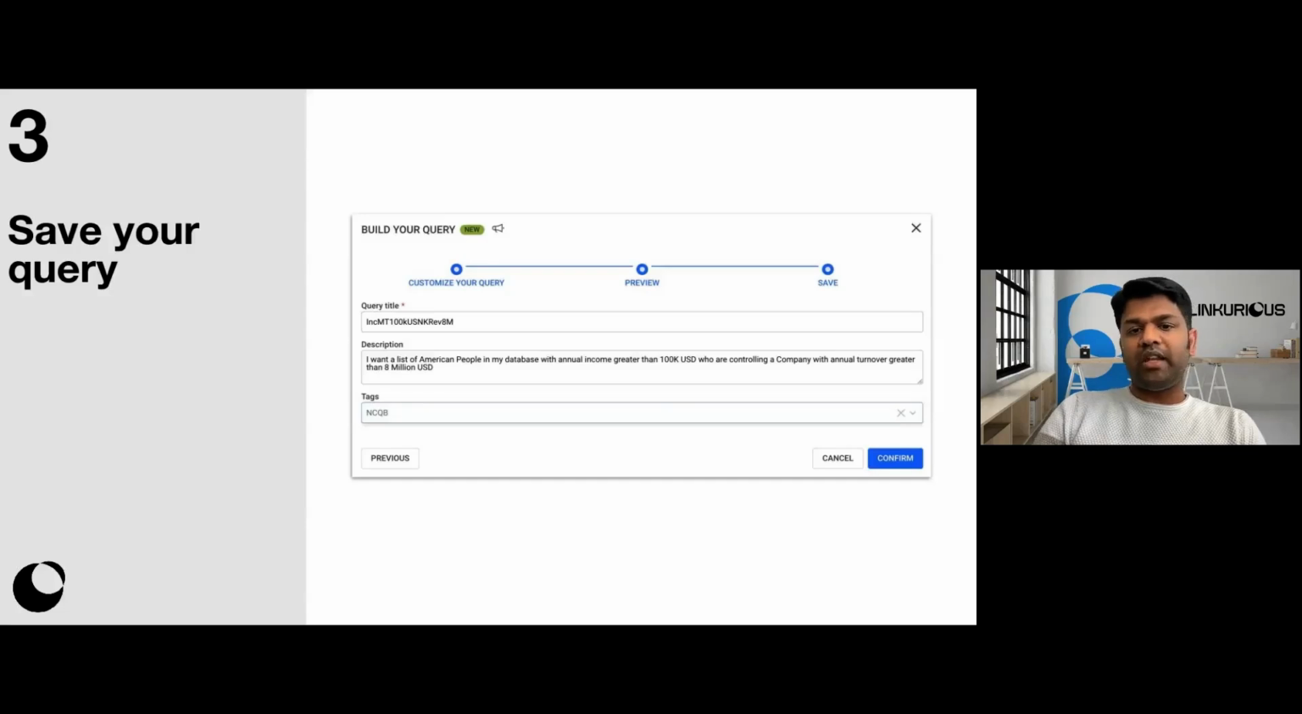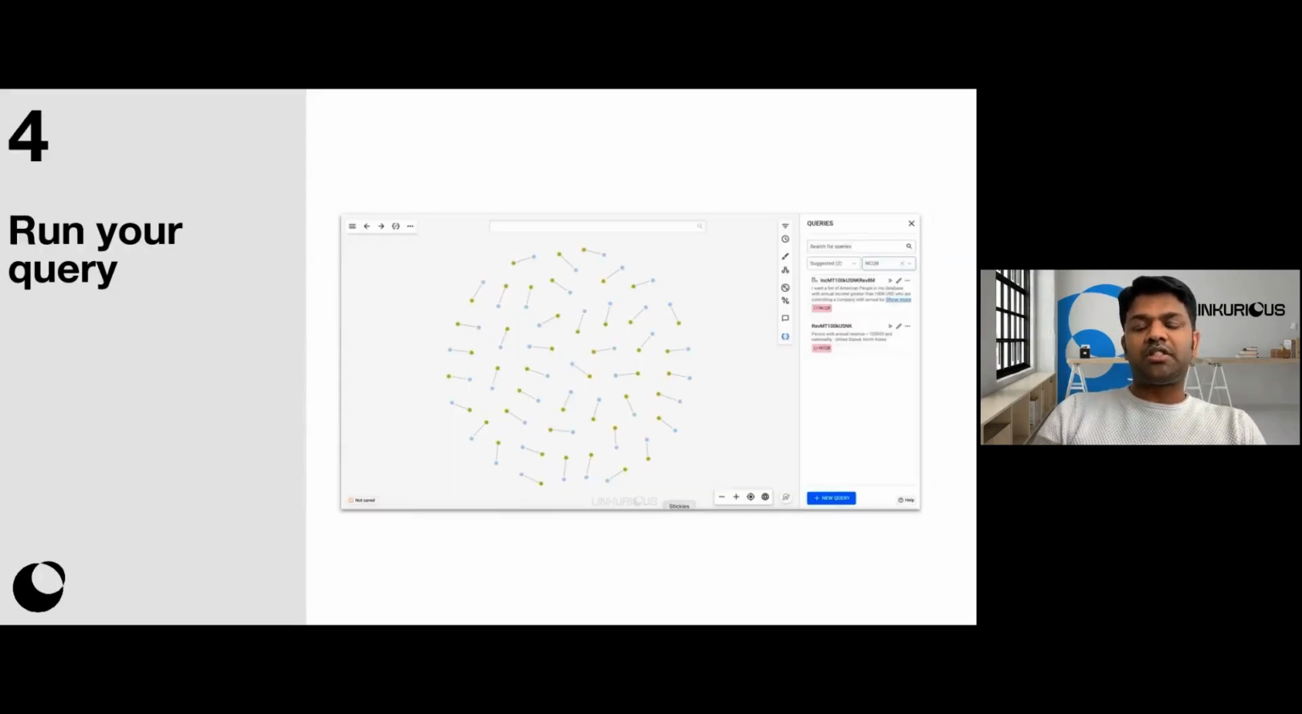You give a query title, you give a description, you put a tag so that you can easily filter it out later. And once you are satisfied here, then you click on confirm, and the confirm step saves the query, and then you can show it. You can see it in the Linkurious Enterprise visualization window.